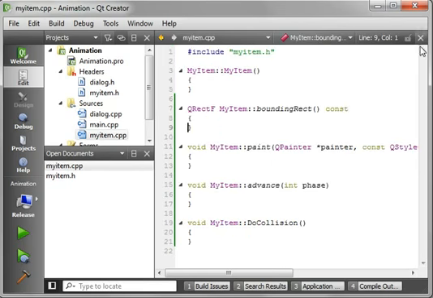Alright, so now we've got that, and really all we're saying is for however many items, add it to the scene. Now, we're going to look at the constructor here, because this is going to be the meat and potatoes of this item.